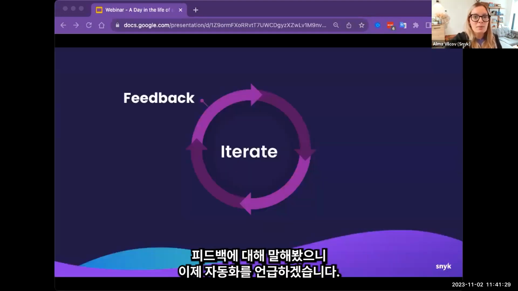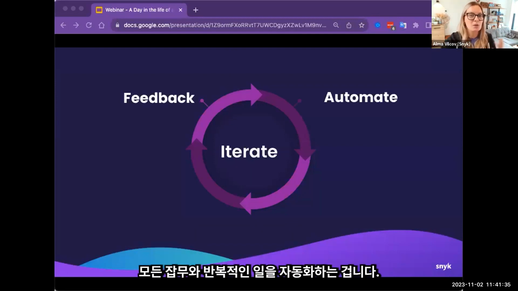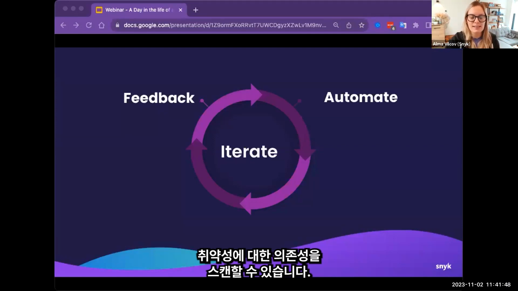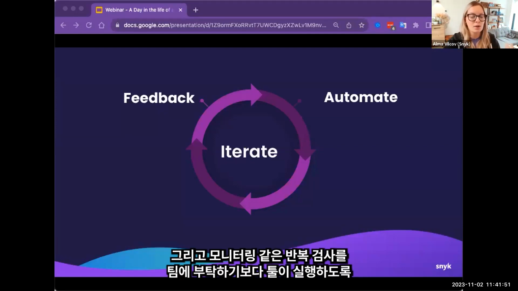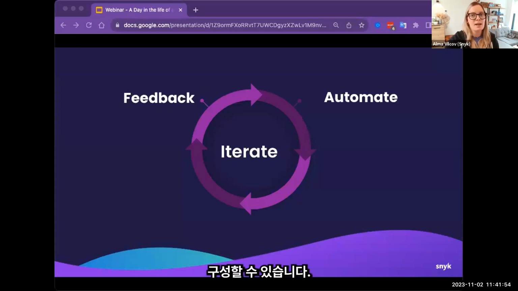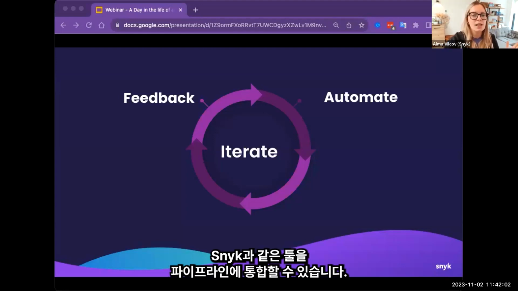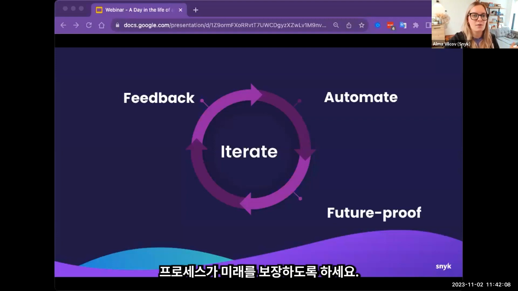We talked about feedback. And next, we want to talk about automation. Jenny mentioned it as well. Automate all the chores and repetitive tasks. Mundane work that consumes valuable time is prime for automation. You can leverage tools like Snyk that can automatically scan code, infrastructure, and dependencies for vulnerabilities. And you can configure such tools to run recurring checks like monitoring rather than demanding this from your team. With features like auto-fix pull requests, you can also build auto-remediation into security automations, and you can integrate tools like Snyk into your pipeline.